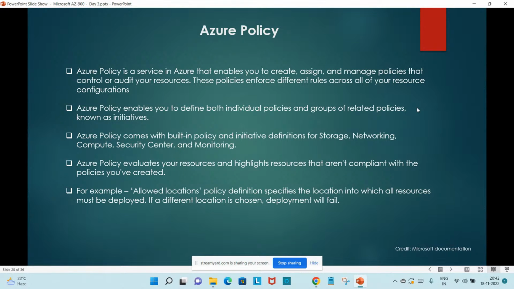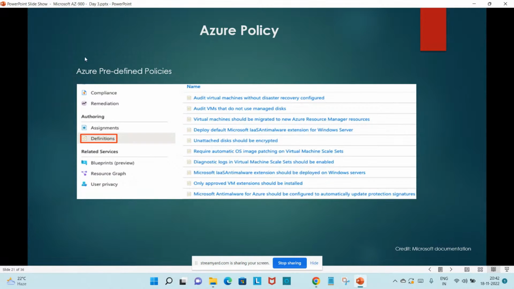Azure policy evaluates your resources and highlights resources that aren't compliant with the policies you have created. For example, the allowed locations policy definition specifies the location into which all resources must be deployed. If a different location is chosen, deployment will fail. So in this way, you will get some defined policies. We will see that in the Azure portal.